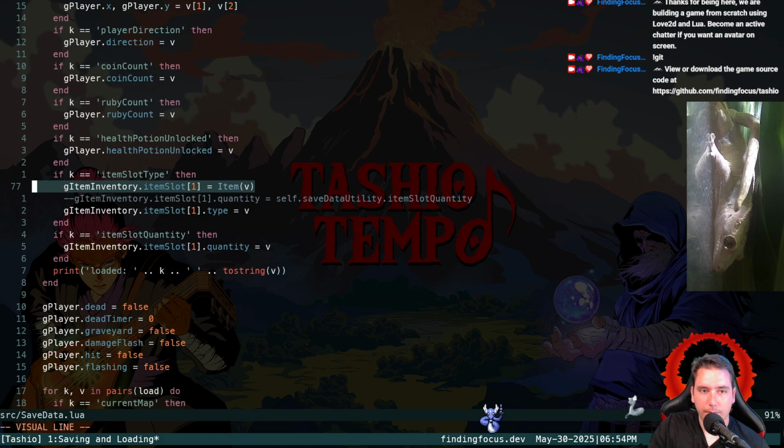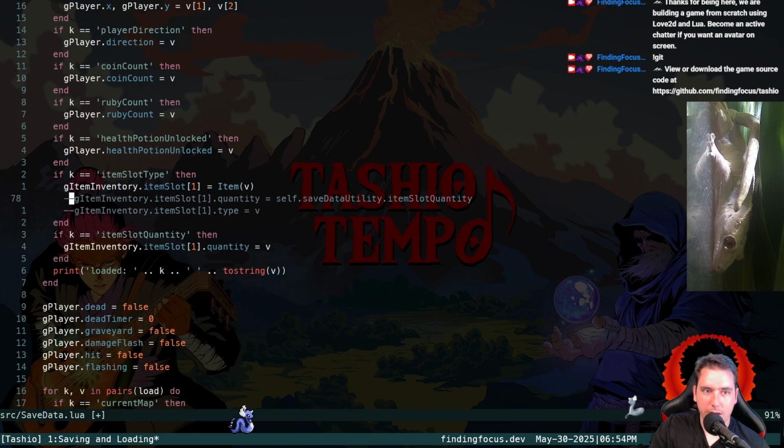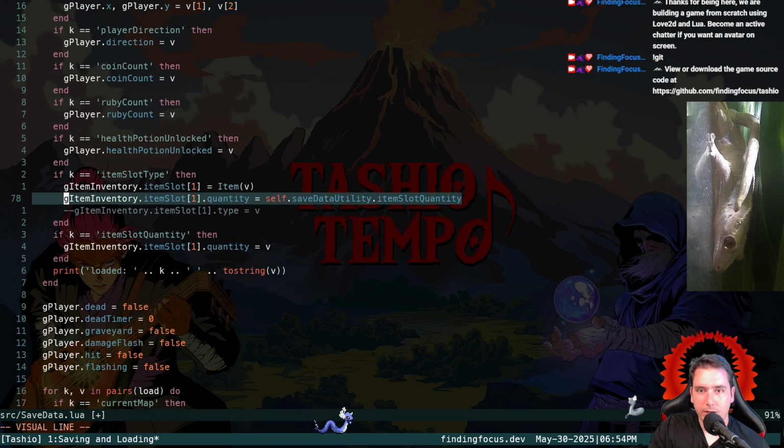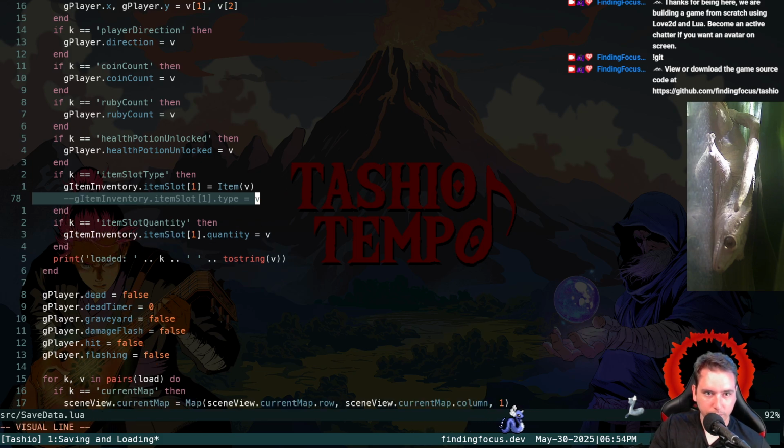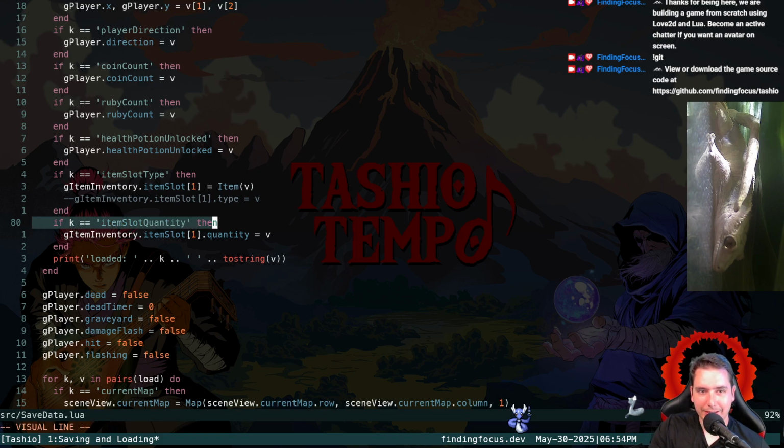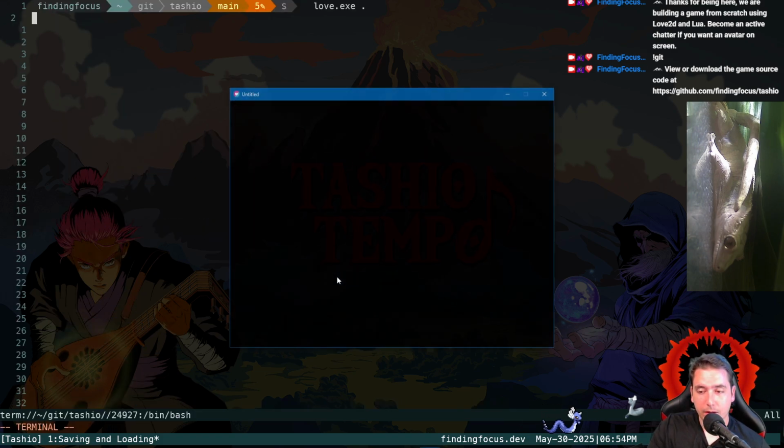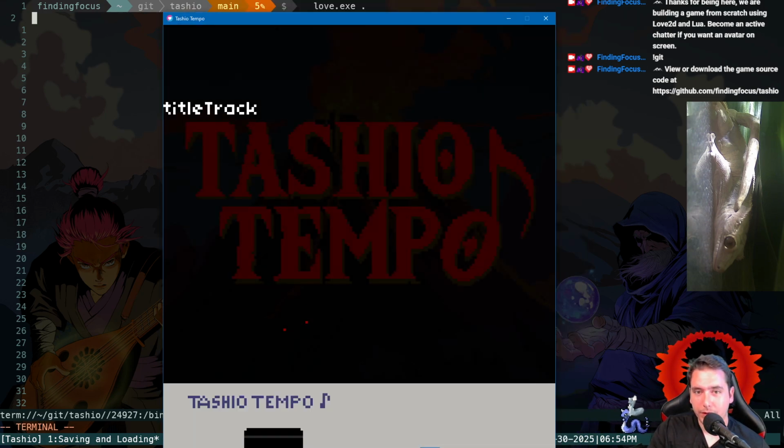create an item instantiation with the value of the type that was stored, and we're going to put it into item slot 1, and then we're going to assign the type, not the type. I don't think we want to do this. I think we just initialize an item in that slot, and then we can modify the quantity of that slot to be not this quantity, but the quantity in the item slot quantity key. I don't know if that'll work at all. Let's see.